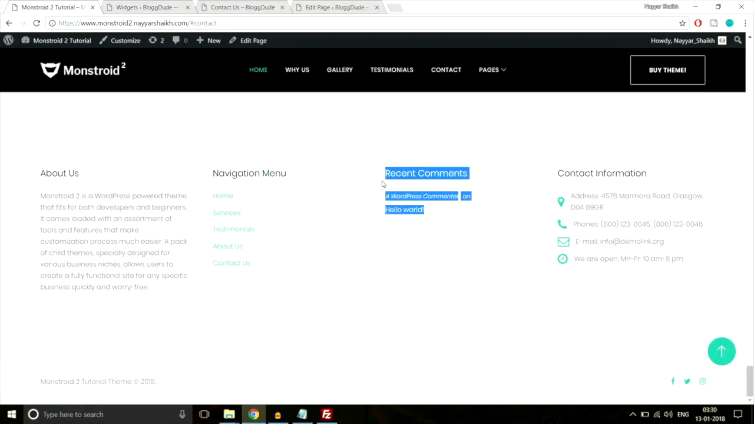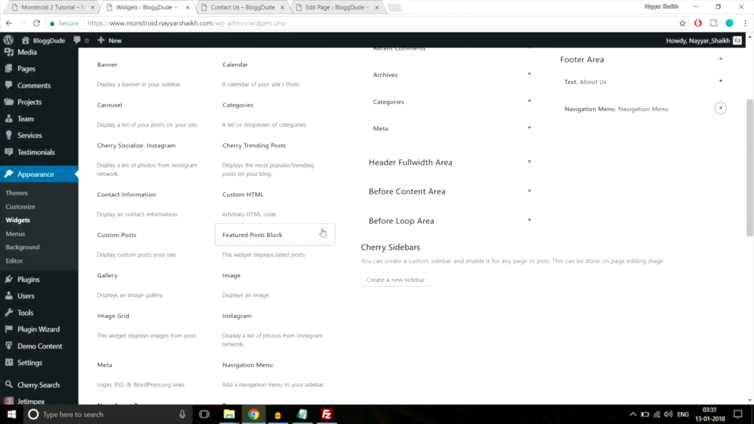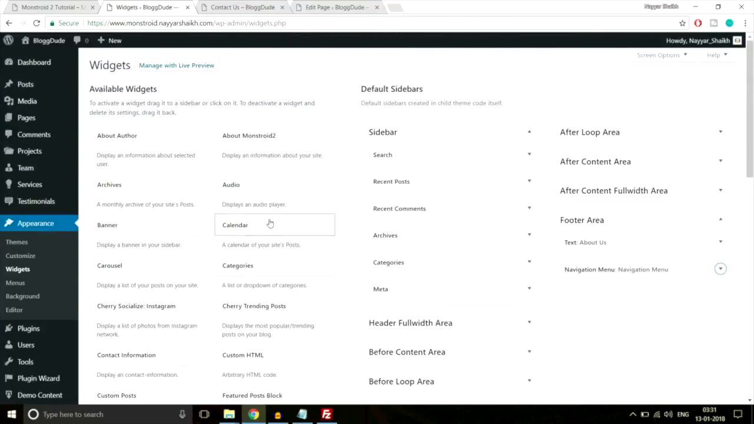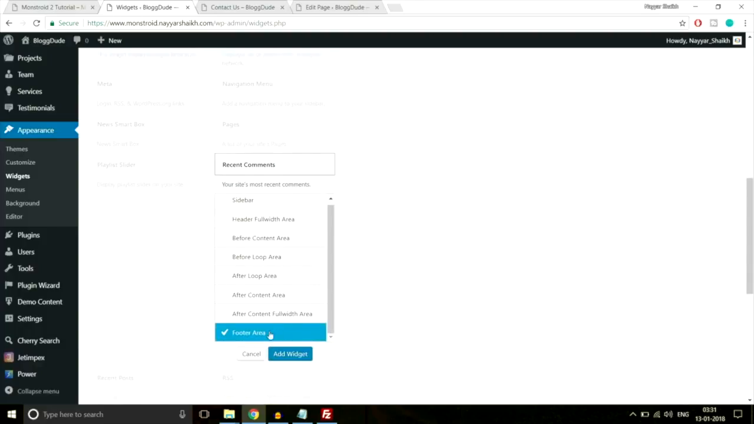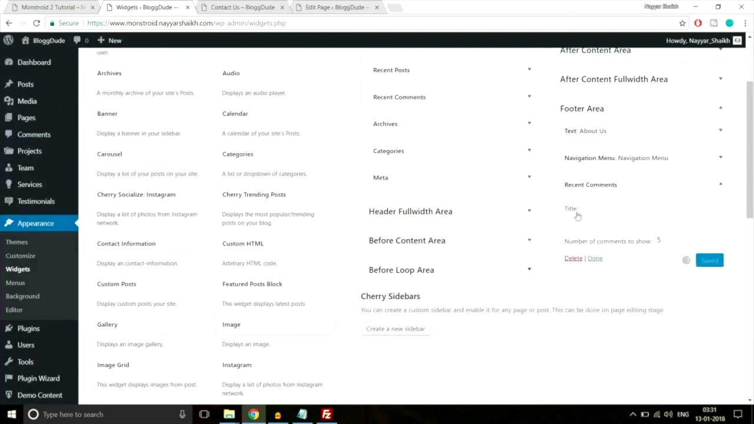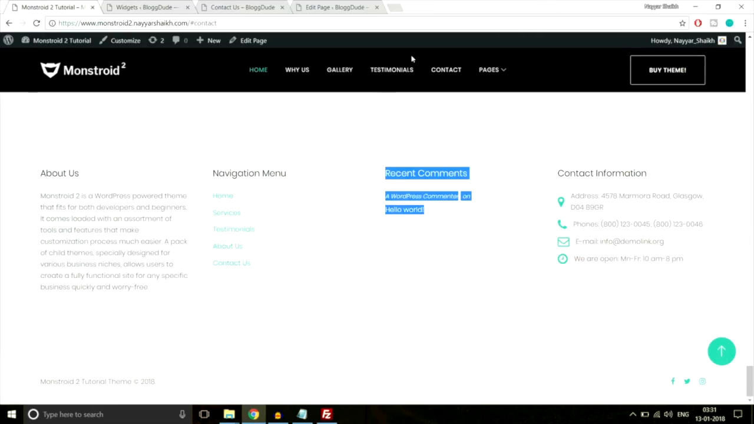Okay, and after that we have recent comments. So you can select recent comments from here. Let's see. Here it is, recent comments. Just select this and make sure footer area is selected. Click on add widget. You can give it a title, for example, recent comments, and how many comments to show. So we have 5 recent comments to show. Click on save. And the last one is contact information.